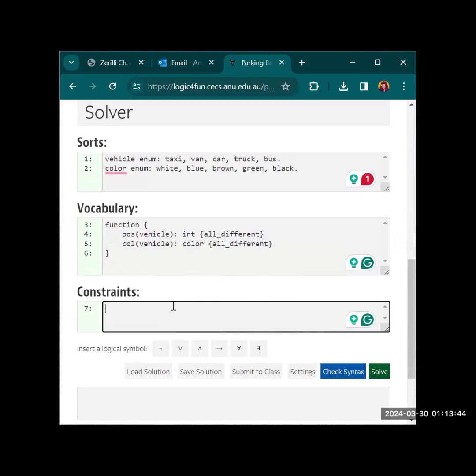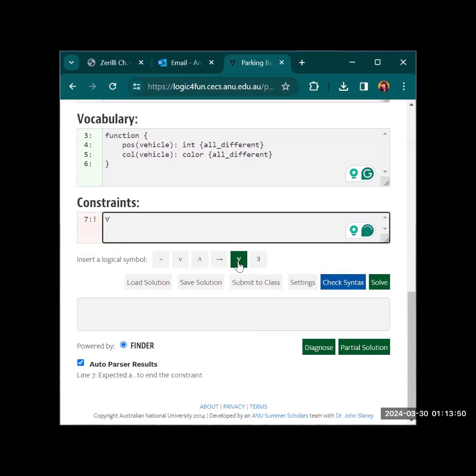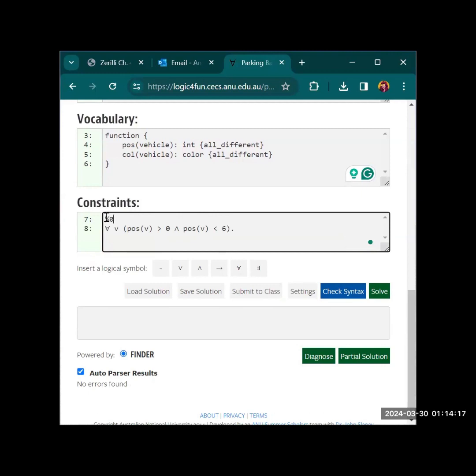And ideally that would be 1 to 5, not 0. So we use for all vehicles. So V stands for vehicles. Position of vehicle should be greater than 0, and position of vehicle should be less than 6. This is our 0th constraint because we are defining the number of vehicles, available positions.